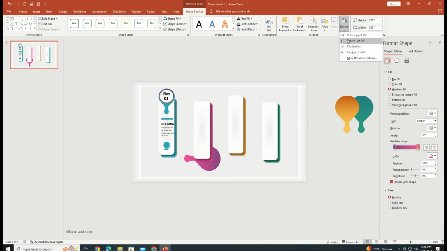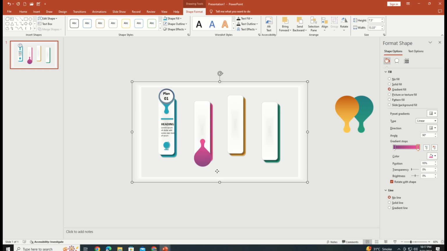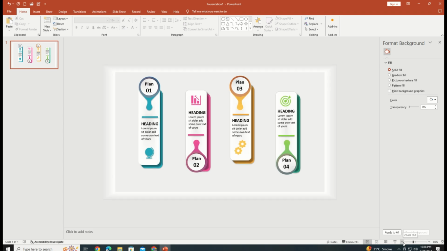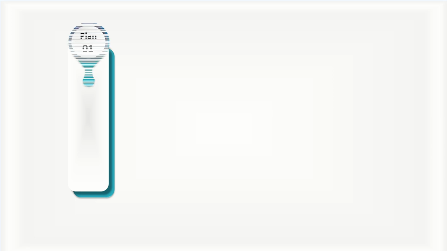That's it. Change their colors. Change the colors of the background rectangles and add the shape right here. Rotate it and put it onto the bottom of the rectangle. Adjust it. Do the following for the other shapes. So I have added the text and this is the final result.